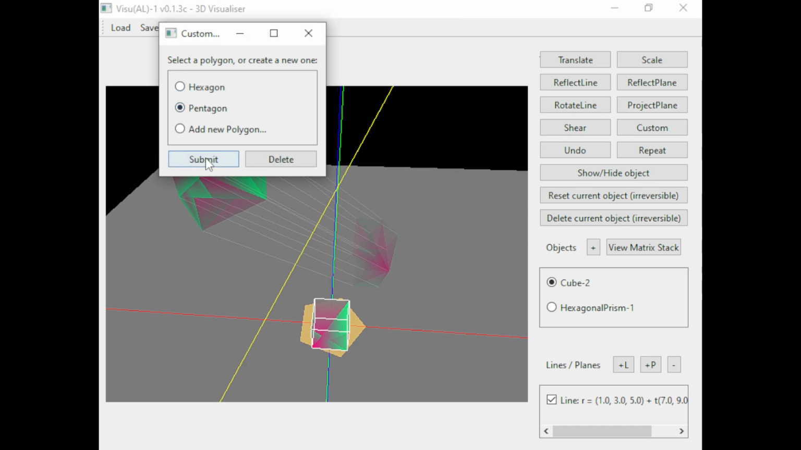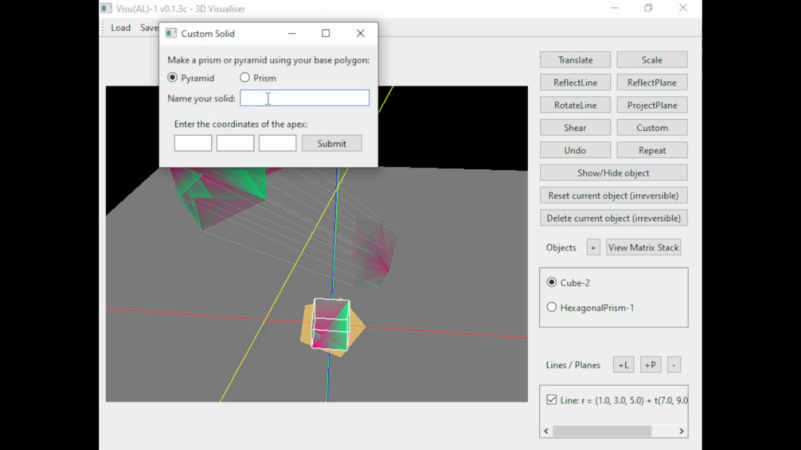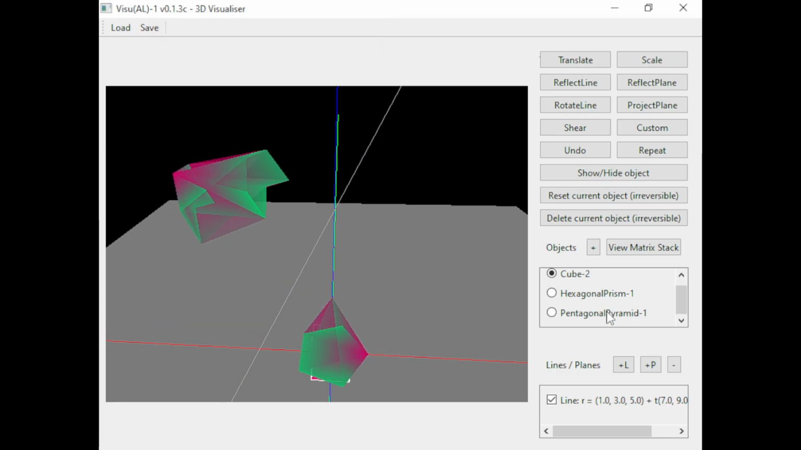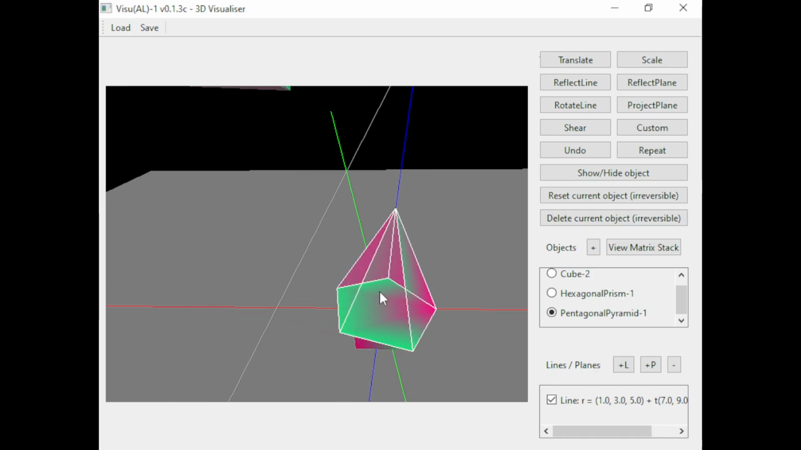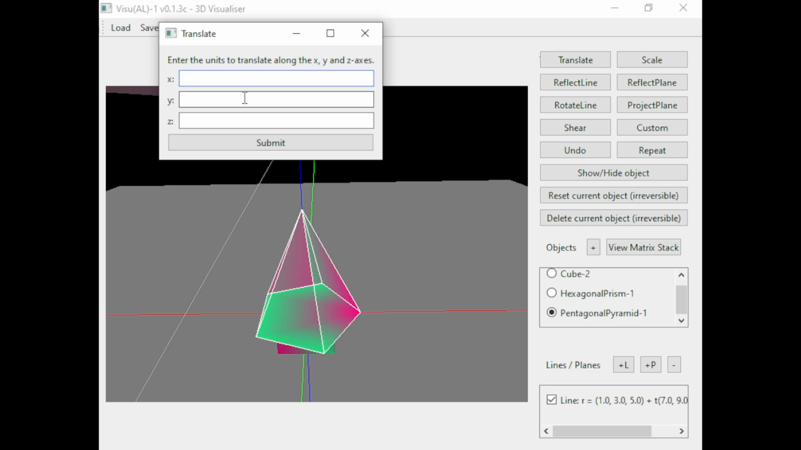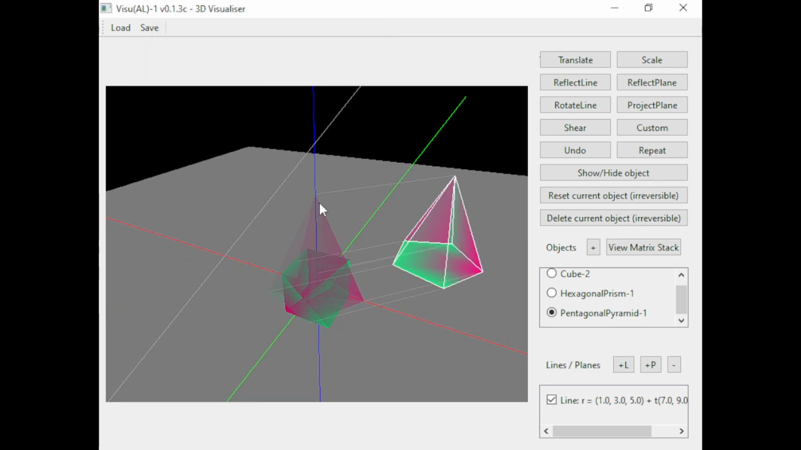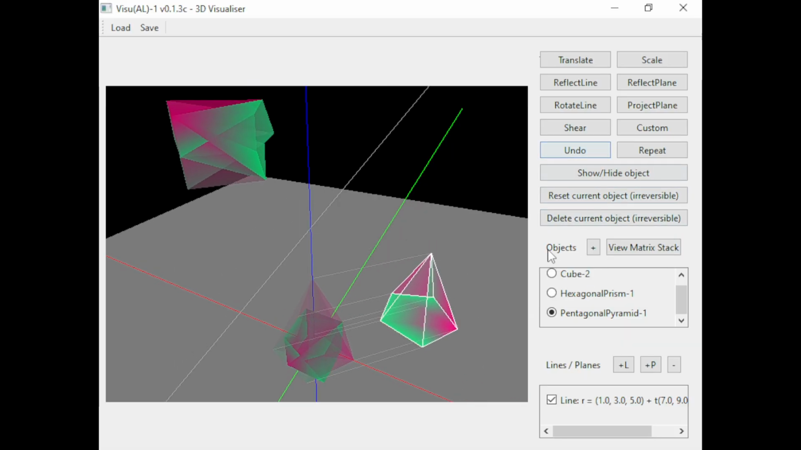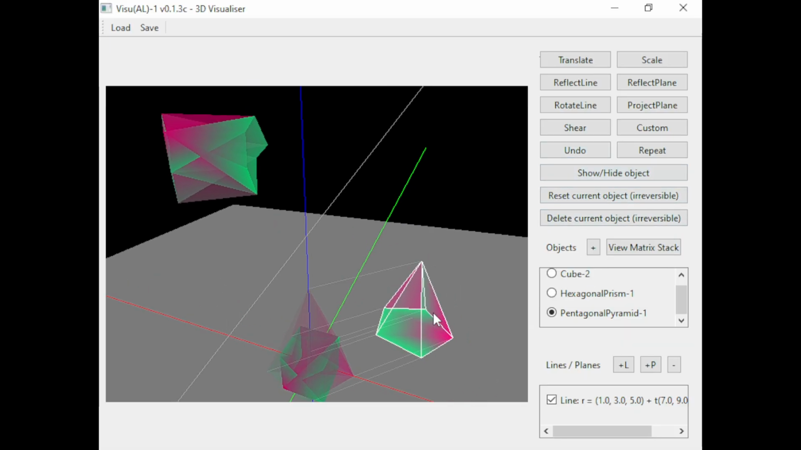And we can now create, let's try making a pyramid instead. Okay, so that is going to be a pentagonal pyramid. And we're going to enter the coordinates of the apex. Let's set the apex to be 0, 0, and 2. Okay, so now I've drawn in my pentagonal pyramid. And yeah, that's pretty cool. I can also translate this away. Let's translate it away. Okay. And again, you can hide it, you can undo, you can do everything you could do with everything else.